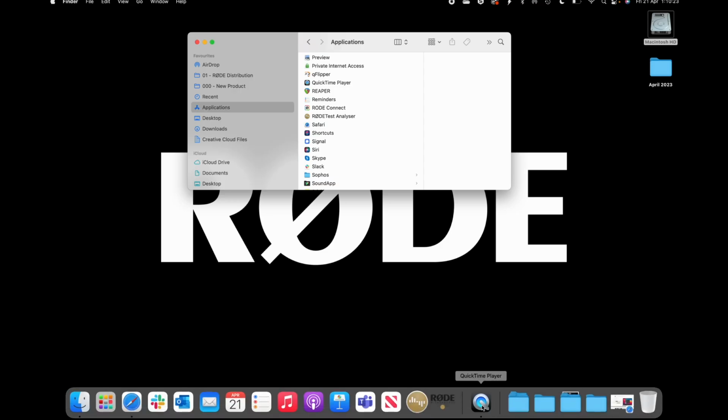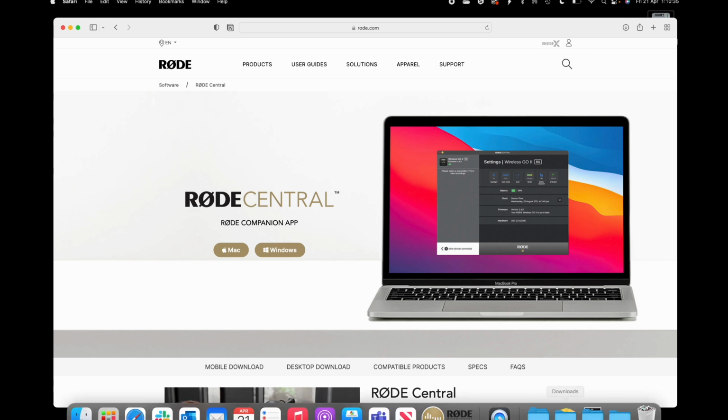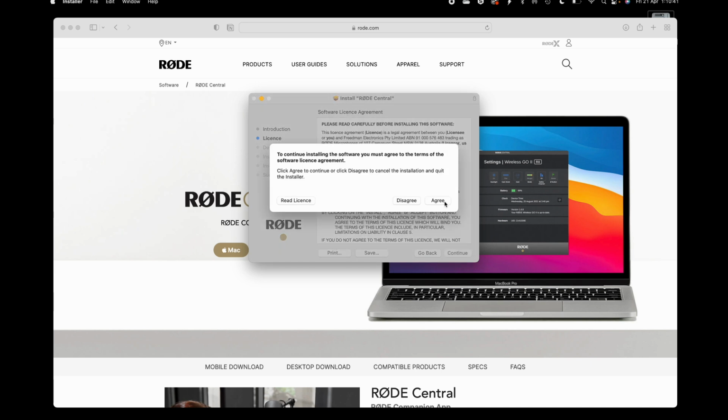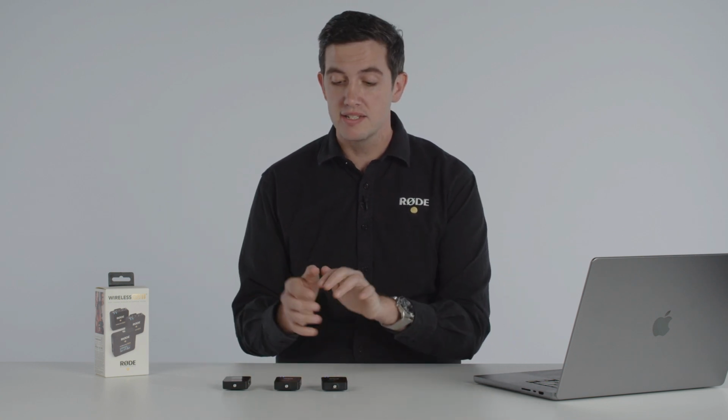The next step is to download the current production software for RØDE Central from the RØDE website. If you head to the RØDE Central download page on the RØDE website, you can choose your operating system, Mac or PC, and it will automatically download the installer package for you. Next, you'll be guided through the process of installing the current version of RØDE Central. And now that you've uninstalled the beta version of RØDE Central and installed the current production version, it's time to roll back the firmware on your Wireless Go 2 system.